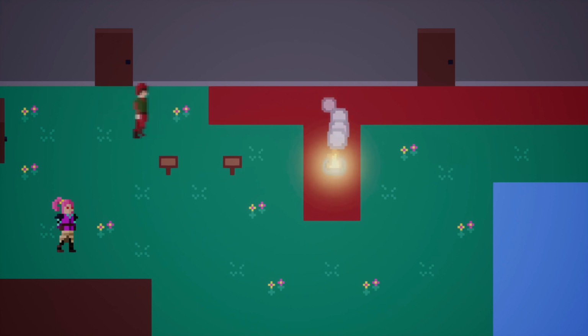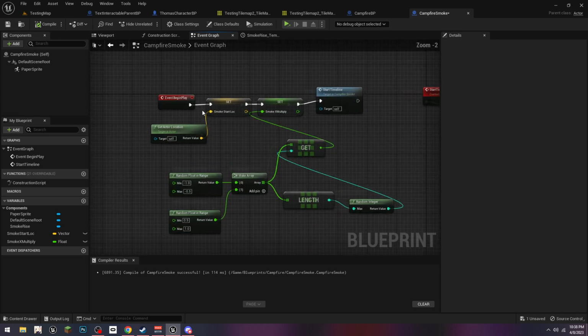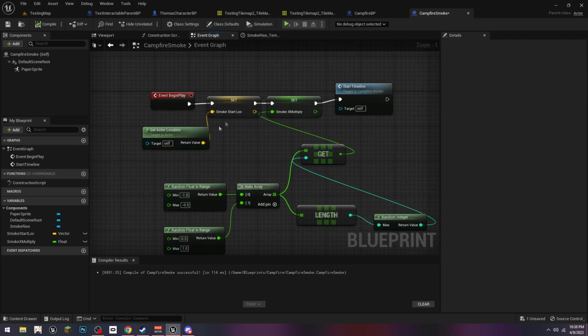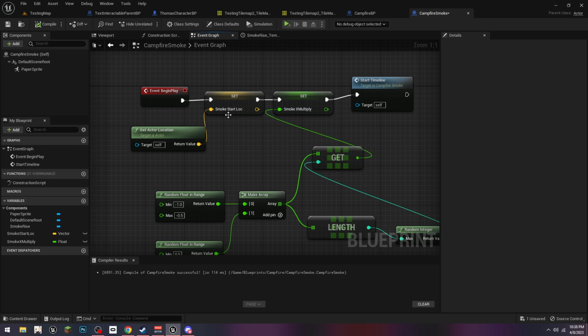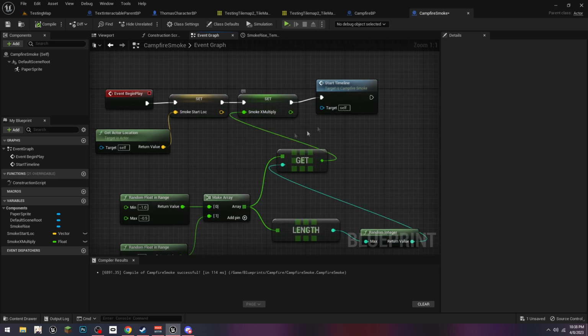The smoke is going to be on all campfires. It could be used for chimneys, all sorts of stuff. It's very versatile, and this is how it's set up. I know it's a little bit messy, but when we begin playing, we need to make sure to set the location, and we're going to get the multiply, and I'll show you why in a second.